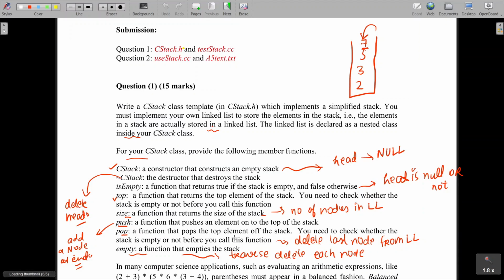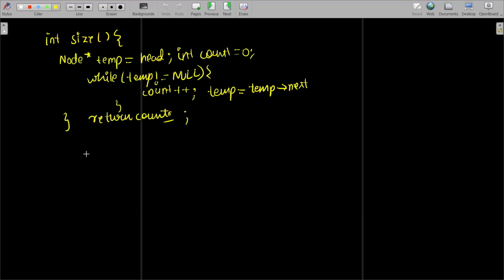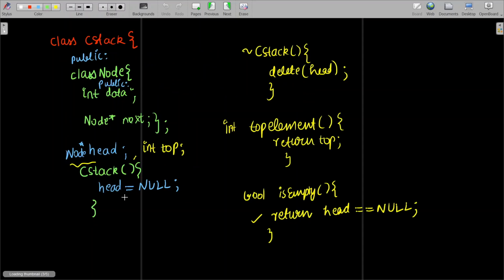What else do we need? Push. The push thing we discussed in the last class, I won't write the code again. For push we just need the data. Whatever new element you want to give me, just give me the data of that, and I will write that code. We already discussed this code. We just need to push, nothing else we need to return.